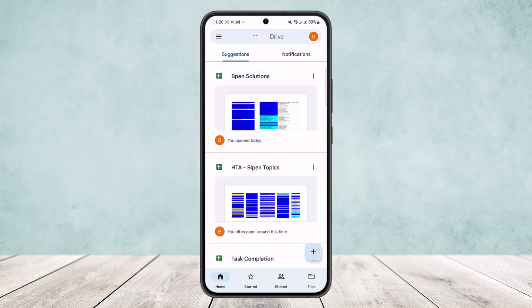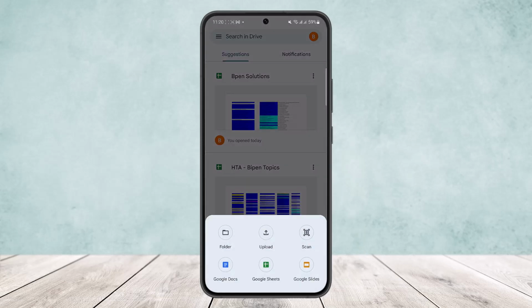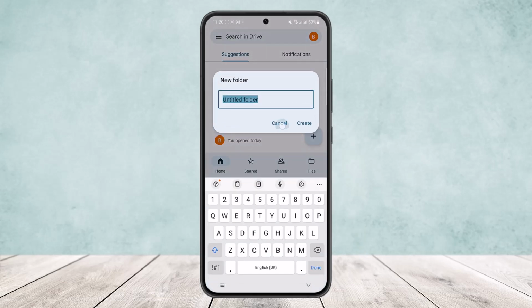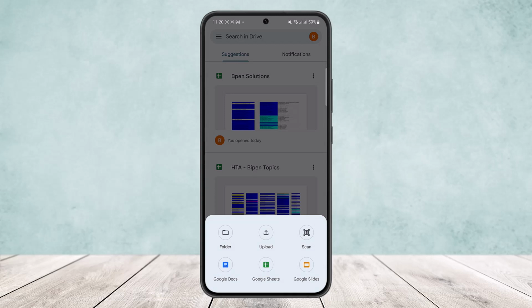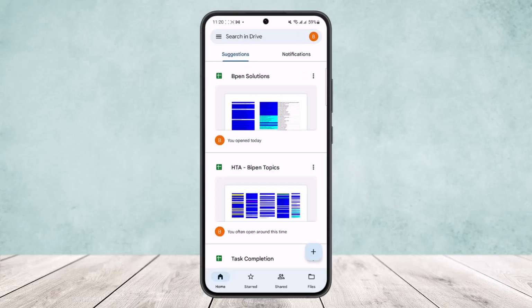And then what you want to do is upload the PDF file here. First, tap on the plus icon at the bottom right corner of your screen, and then you'll be able to head into your folder and then create a new folder, and you'll be able to add the PDF file here.